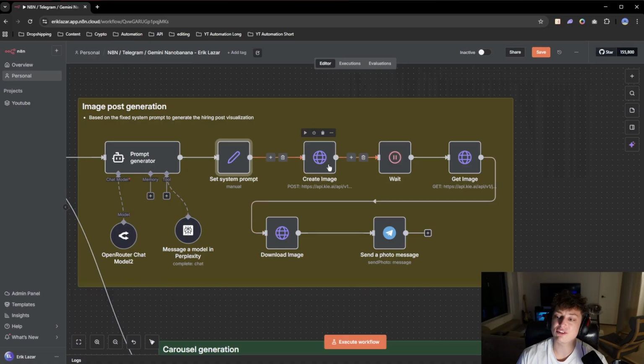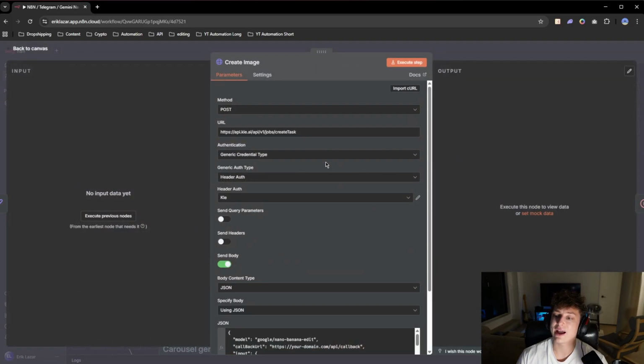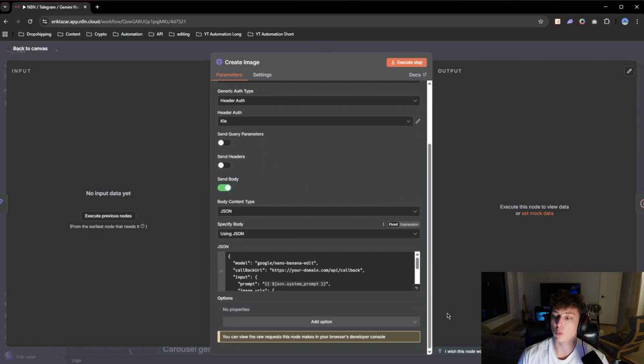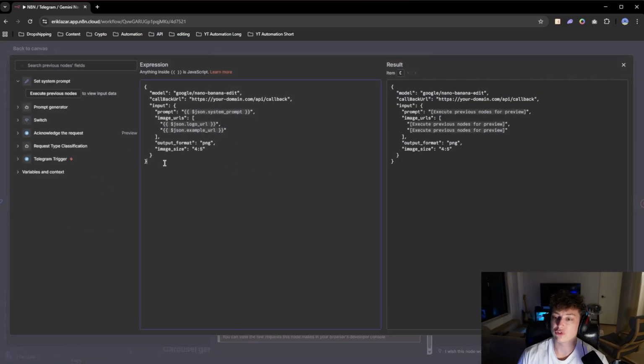Then I have an HTTP request to connect to kai.ai. If you don't know what kai.ai is, it's basically a marketplace where you can use a bunch of different image models and video models all in one spot, and it's a bit cheaper. So I like to use kai.ai. Basically, using their documentation, we make a POST request right here using this URL, and then we are going to use this JSON as the input.